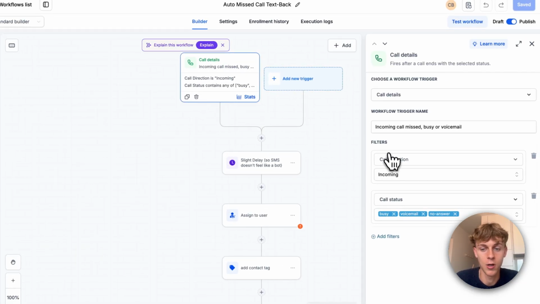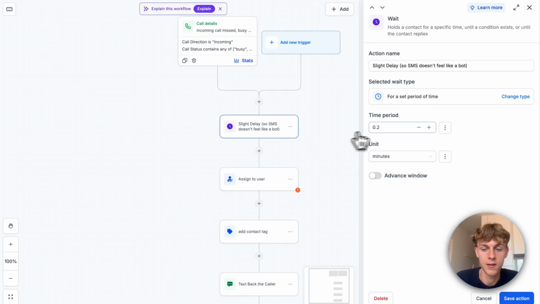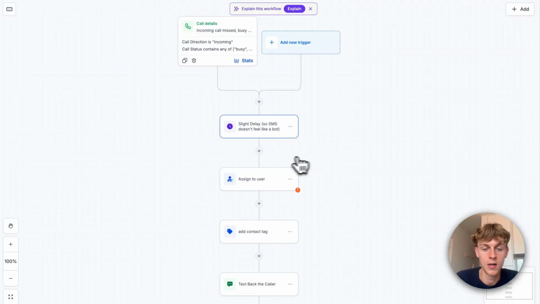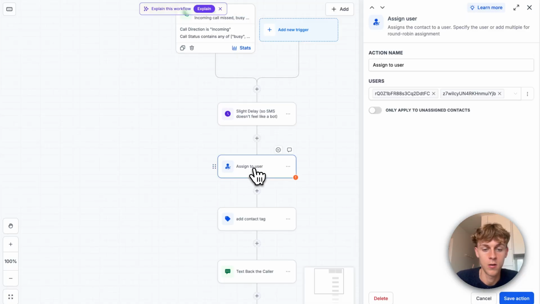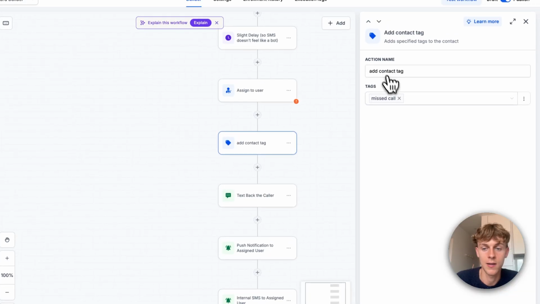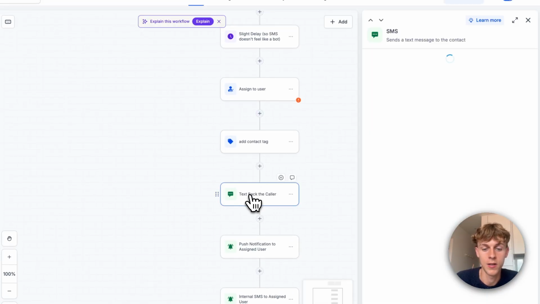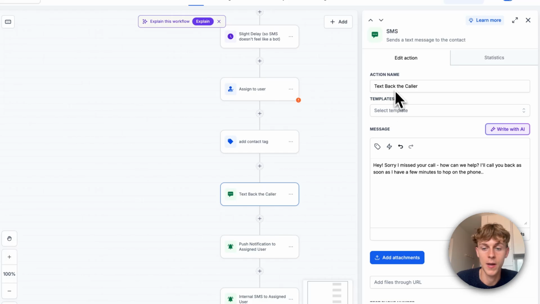It is basically call direction, incoming, call status, busy, voicemail, no answer. We then add a slight delay of 0.2 to 20 seconds, just so it doesn't feel like a bot. We assign it to a user, so that could be a sales rep or you for the time being, so you get a notification. It's going to add a contact tag as missed call. It should also put them into the pipeline, so you can add that as a stage. It's going to text back the caller saying something like, "Hey, sorry I missed your call."